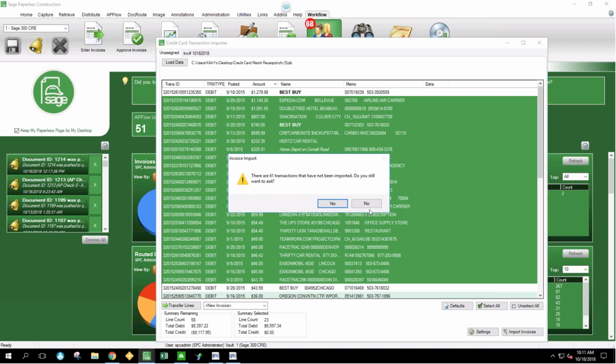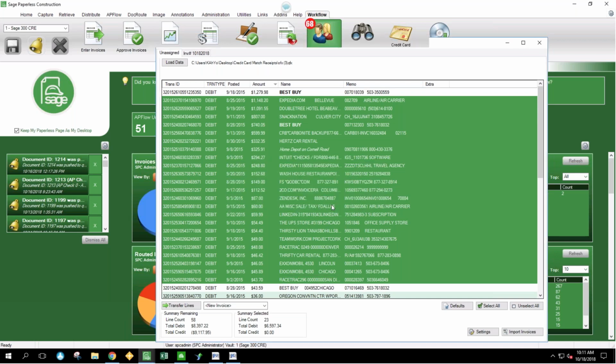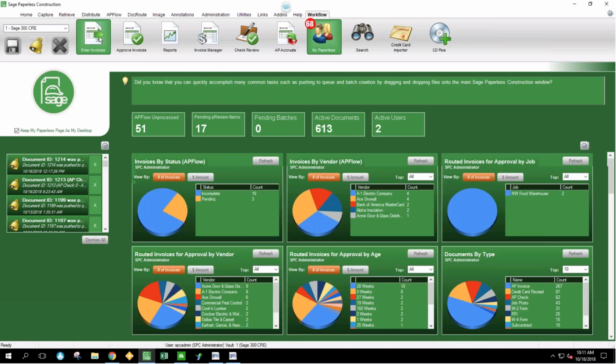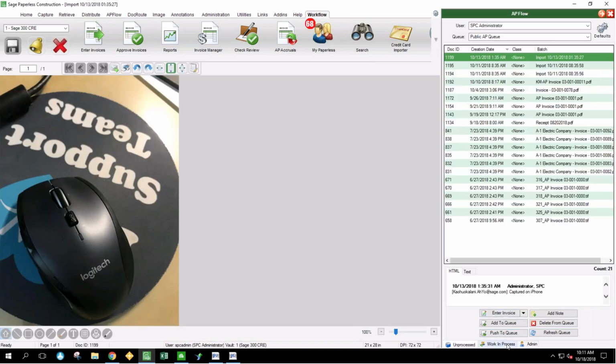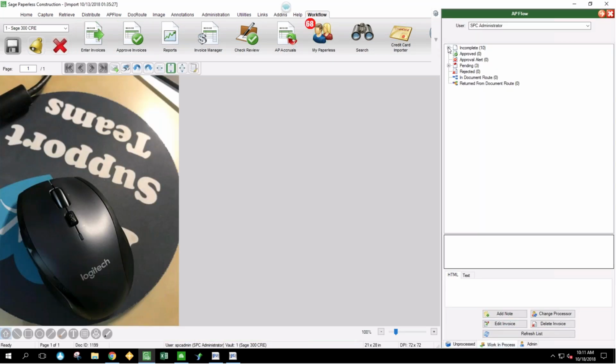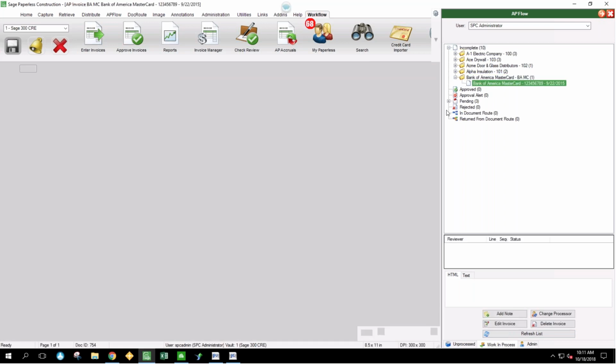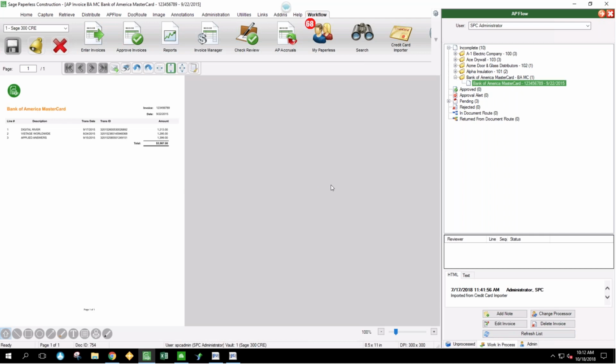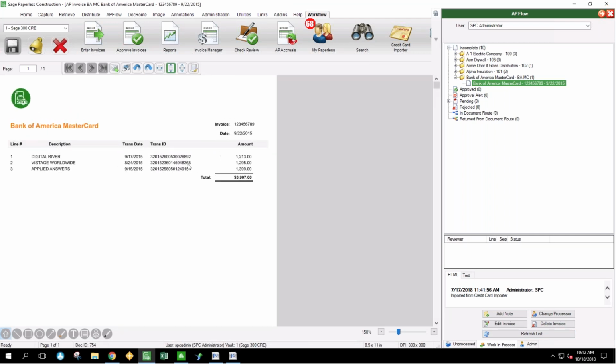Once all of that's submitted back into AP Flow, going into my Enter Invoices, I will see these receipts reside under my Incomplete. Selecting my AP vendor for my credit card, and there's my receipt. So you'll see that Paperless will create its own document for that specific invoice based upon the actual transaction you selected from your statement.